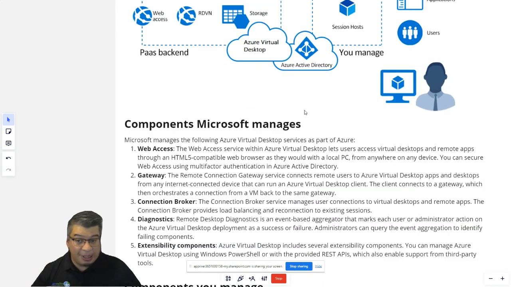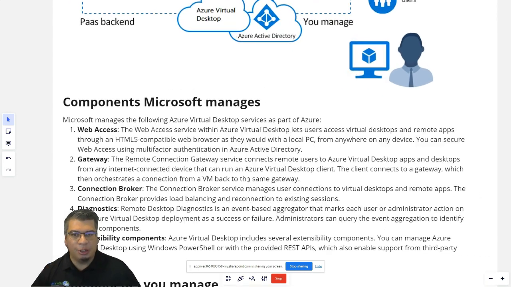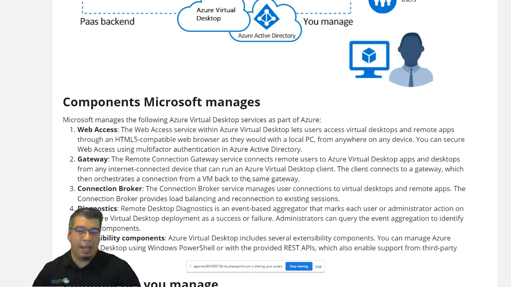Even though you don't manage it, Microsoft does, it's important to know what they do, because some of the things you can do in the environment do affect these components, or you can make use of them. The web access component allows people to access their virtual desktop, remote desktop application, or remote application through an HTML5-capable browser. That's any Chrome, Firefox, Edge, or Safari browser that is HTML5 capable, and you can access it from any device that has those browsers, and make use of things like MFA with Azure Active Directory, or Entra ID at this point.